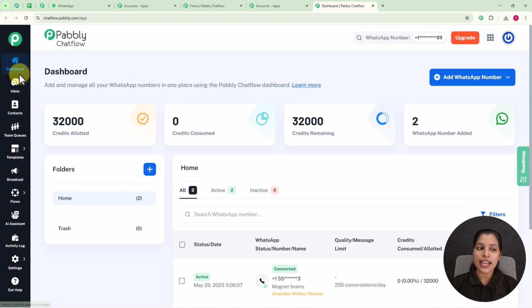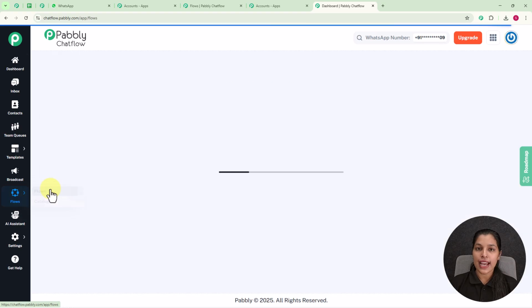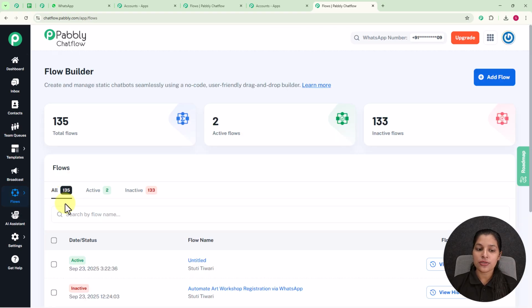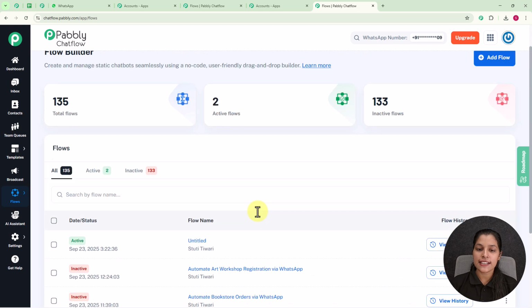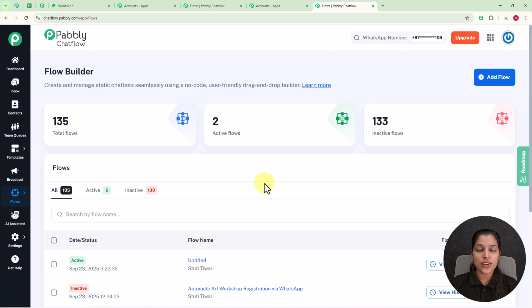Now moving on to the sidebar, you can see these are the features provided by Pabbly. As we are going to create a WhatsApp chatbot, we first have to create a flow. For that you simply have to click on Flows on the sidebar, and if you want to learn more about these features, you can find the video link in the description given below. Now let's click on Flows, and you will land on the flow builder page, where you can see the flows created by me. You can also create your own flow.